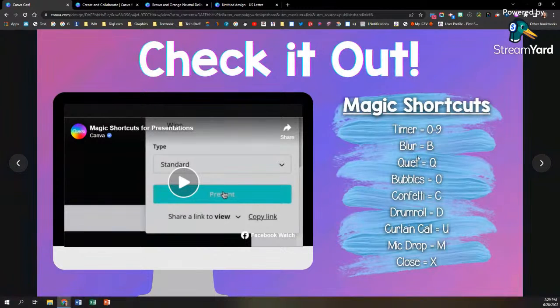So here are some of the shortcuts. All you have to do, you don't have to click any control or shift or anything. You just click a number.